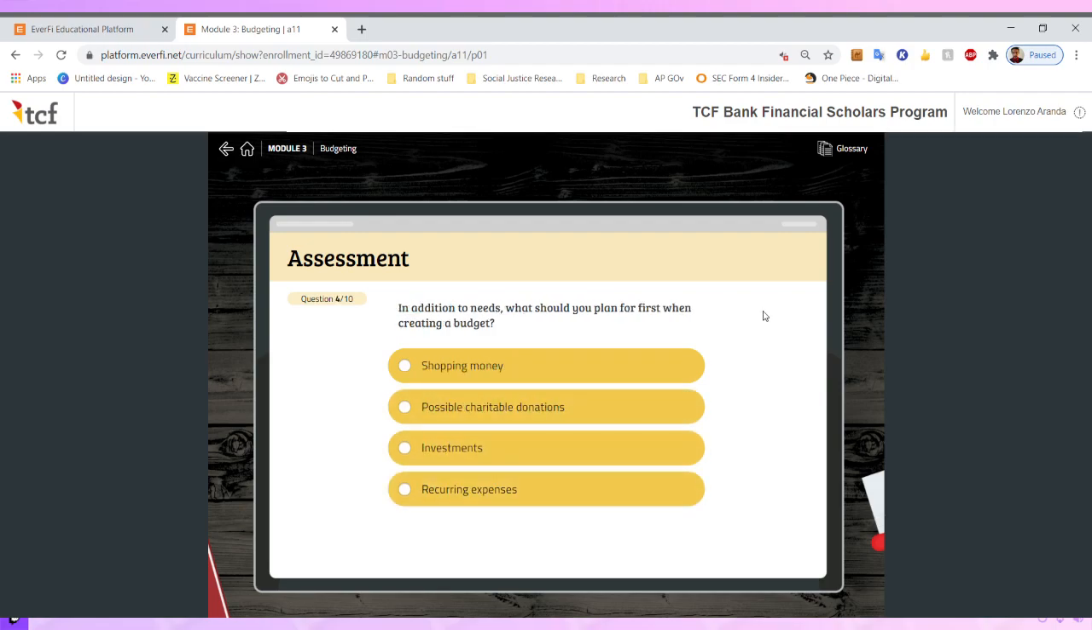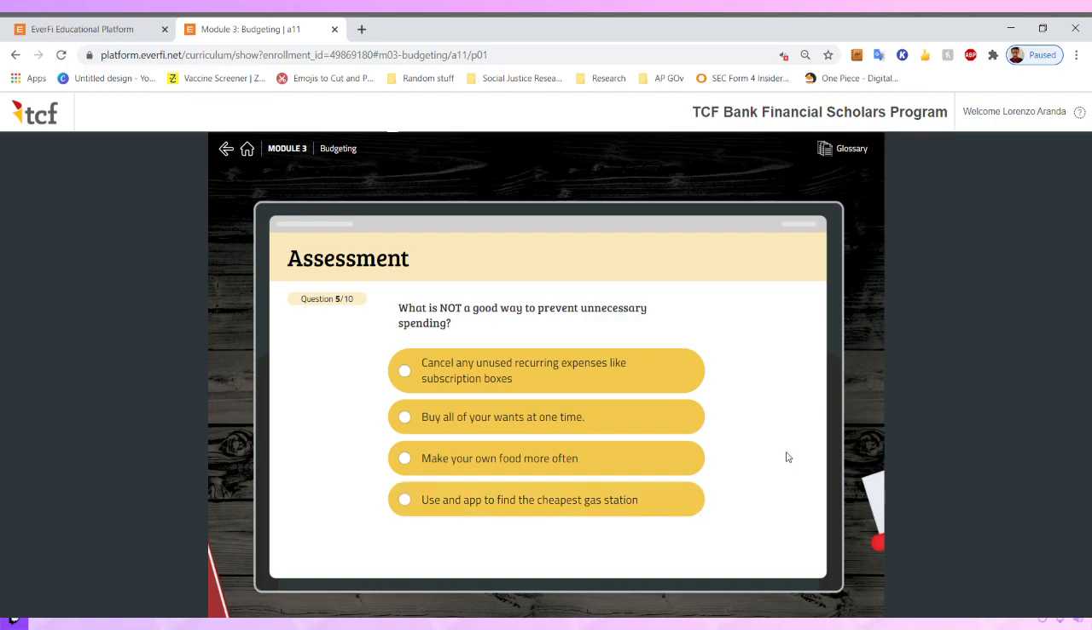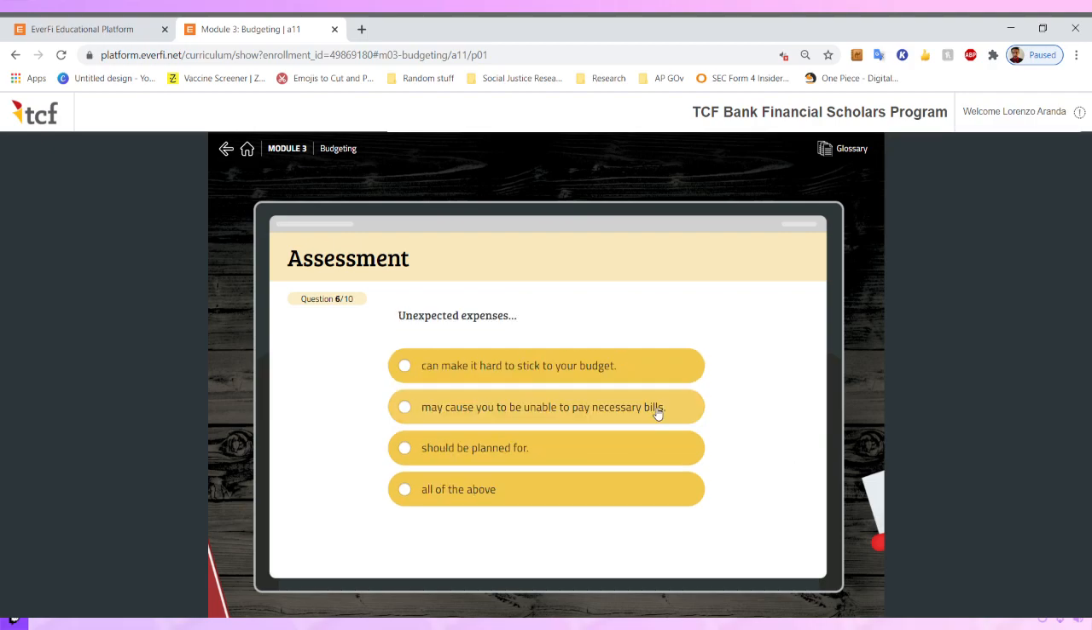In addition to needs, what should you plan for first when creating a budget there? You should account for recurring expenses or expenses that keep happening. What is not a good way to prevent unnecessary spending? You should not buy all your wants at one time. Unexpected expenses can make it hard to stick to your budget. They may cause you to be unable to pay necessary bills and should be planned for. This is all of the above. Why is using a budget beneficial? Helps keep track of the money you receive, helps prioritize your spending, and helps short and long term goals.